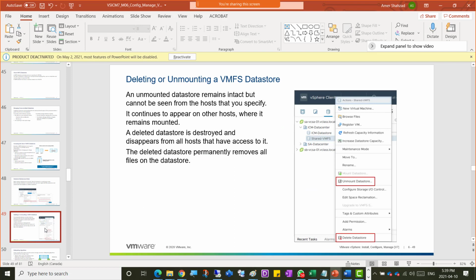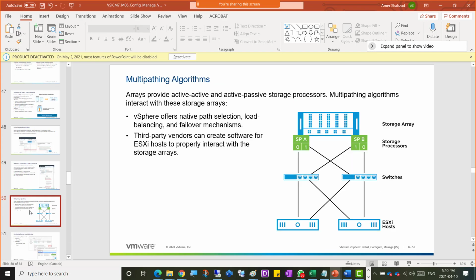Deleting or unmounting a VMFS data store. An unmounted data store remains intact but cannot be seen from the hosts that you specify. So if you unmount it, obviously when you're creating a virtual machine, this unmounted data store will not show among the data stores that are there. And deleting a data store. A deleted data store is destroyed and disappears from all hosts that have access to it. The deleted data store permanently removes all files on the data store. Obviously it's deleted.